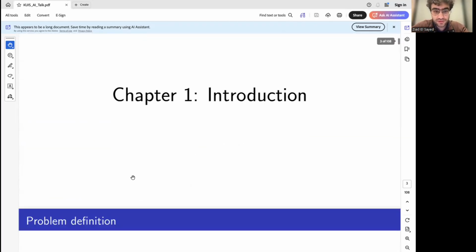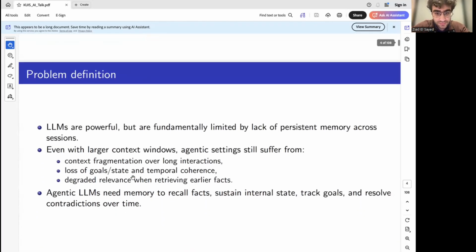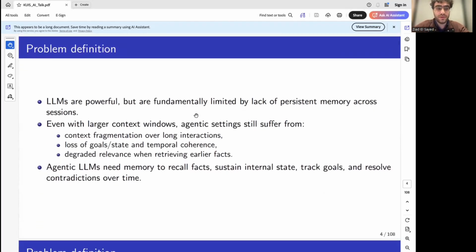So chapter 1, the introduction. LLMs are powerful, as we all know, but they do have a limitation of lacking persistent memory across sessions. So if you've ever used ChatGPT or Claude and it just forgot something that you mentioned before and you had to remind it, that's the problem that we are trying to solve. And it is a hot topic right now. A lot of people are trying to solve the problem.